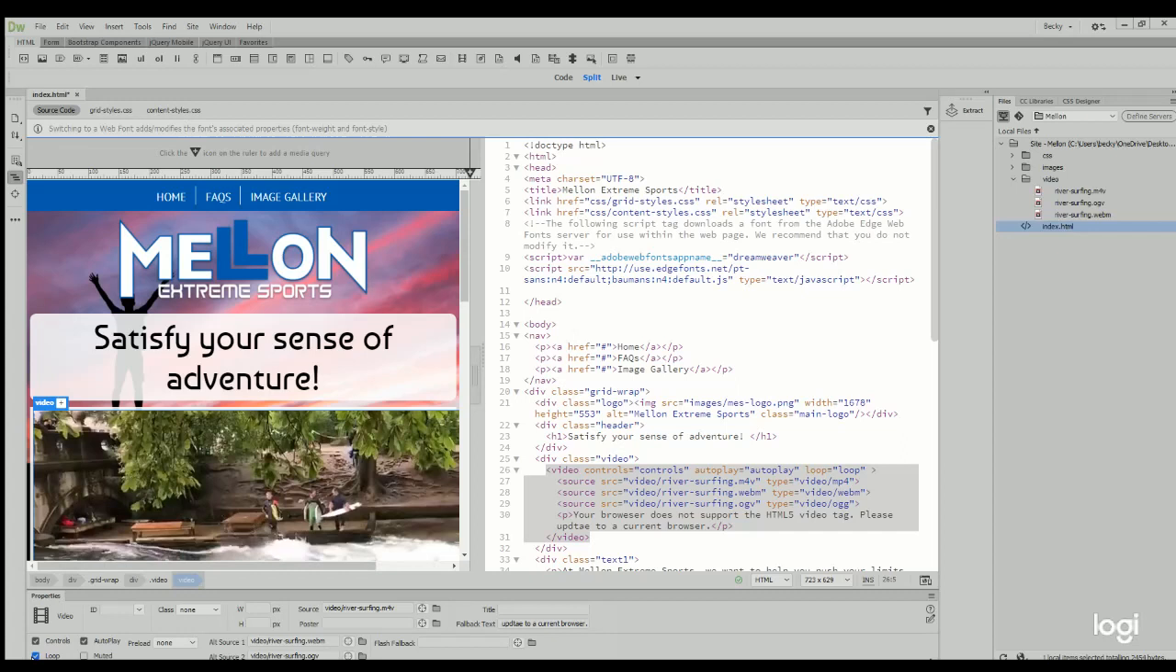Then in the preload menu, choose auto. Maybe that is it. No, it is not. Where is the preload menu? Hang on a second. According to this, preload is right here, so you do auto in the preload. It's right next to autoplay.